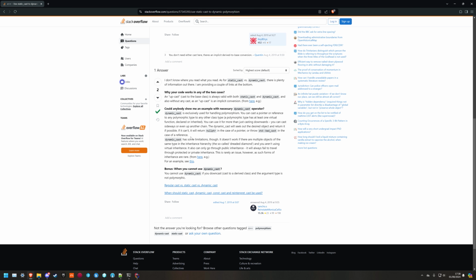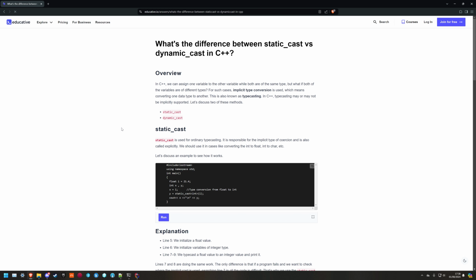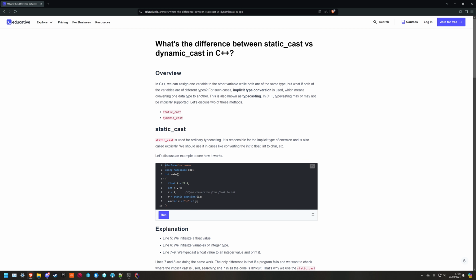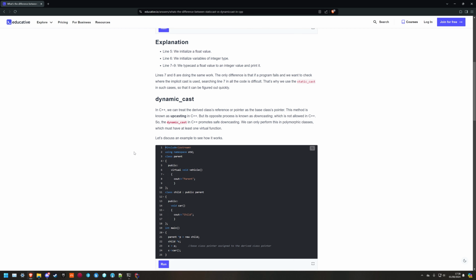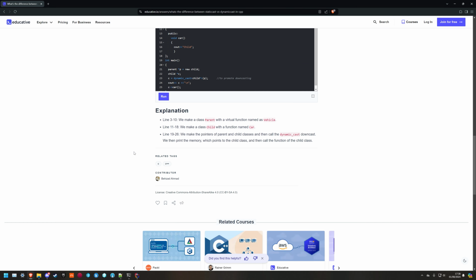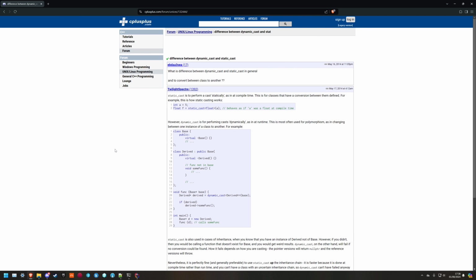So they haven't said anything about why static cast is bad here, which isn't exactly what I wanted. Ordinary typecasting. Yeah, but why should you use dynamic cast versus static cast?